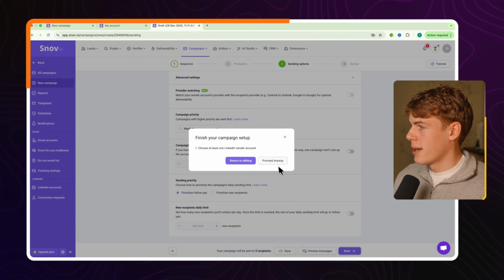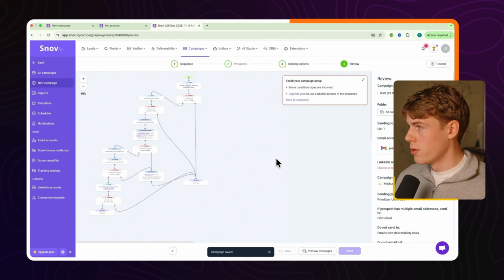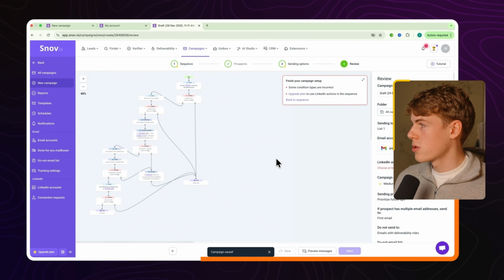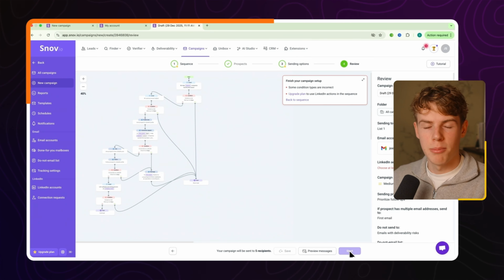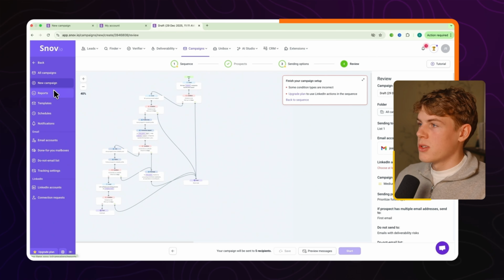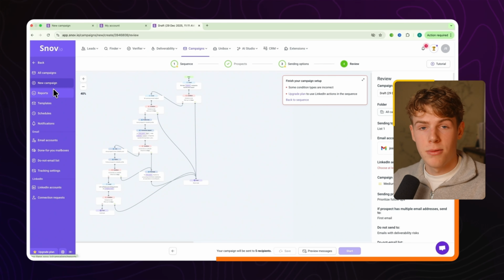And then from there, just click on next and then you will get to review. So right here, just make sure everything is correct. If it is, what you can then do is click start and it will then start the campaign with the prospects we have added. So that's how you can set up a campaign and find leads.